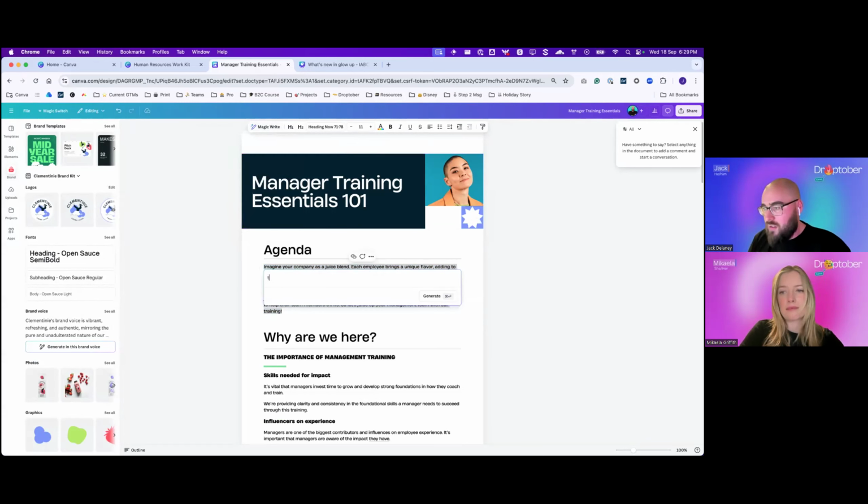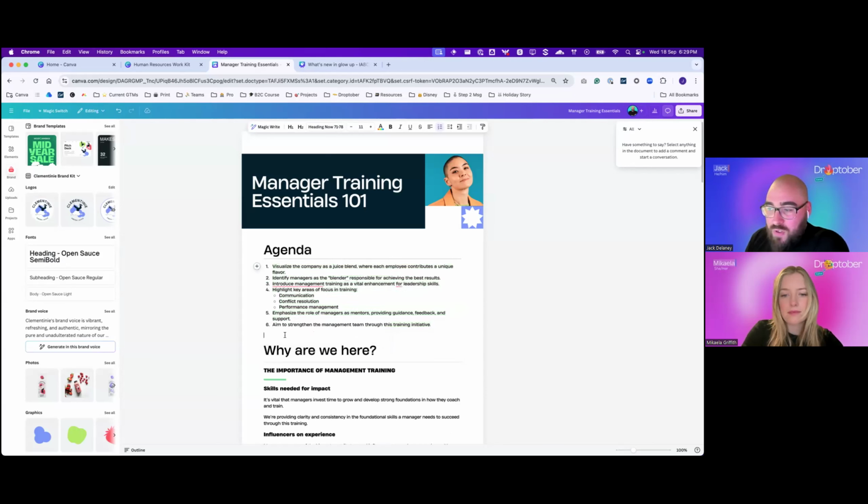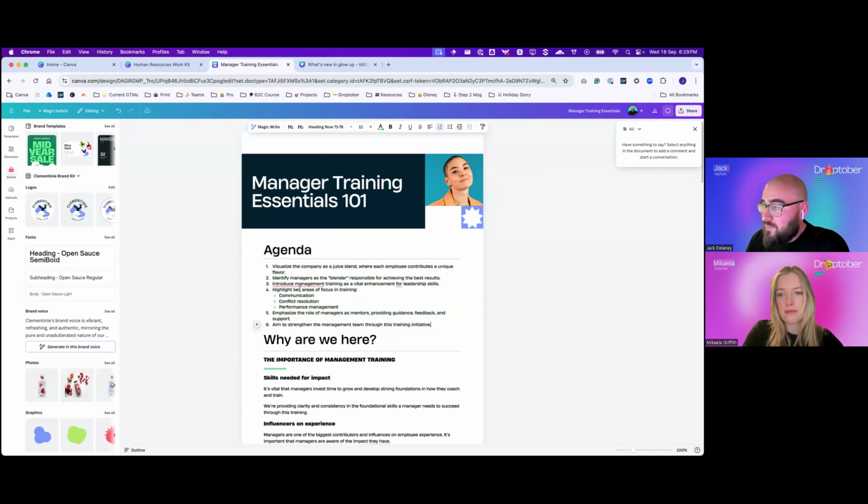We can turn this agenda into bullet points. Now let's just say numbered bullet points. So you're able to change the format of text. You're able to summarize text. You're able to create completely new things at the click of a button.